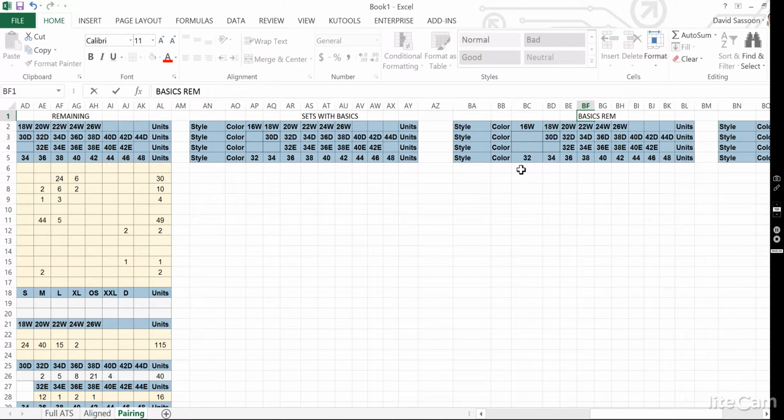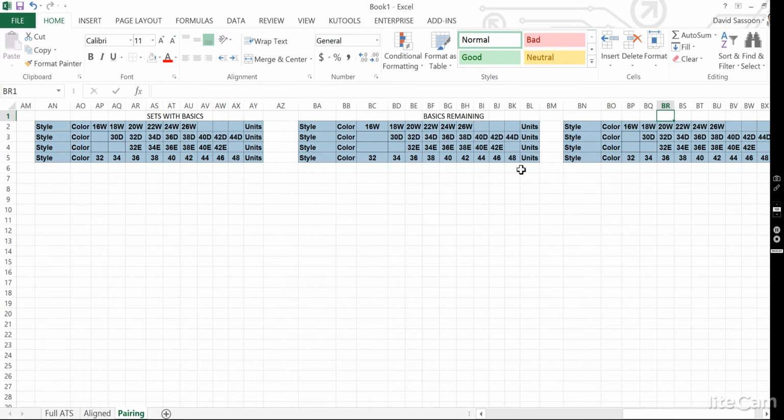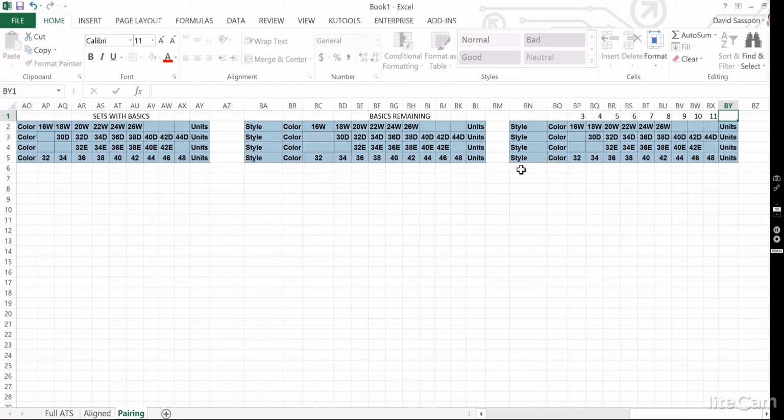basics remaining. And then this last one is not going to have a title, but in BP1 you're going to put a 3, 4, and sequentially all the way up through 12. 8, 9, 10, 11, and 12. Now don't worry about why these are here, just make sure they are there. They're part of a formula that needs to be there, so just type them in there and trust me.